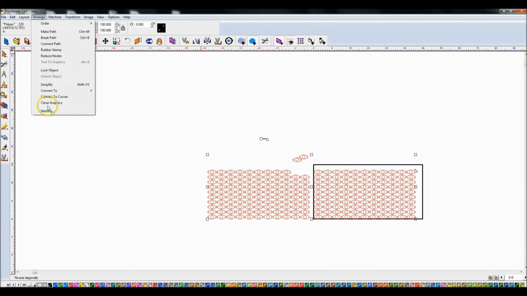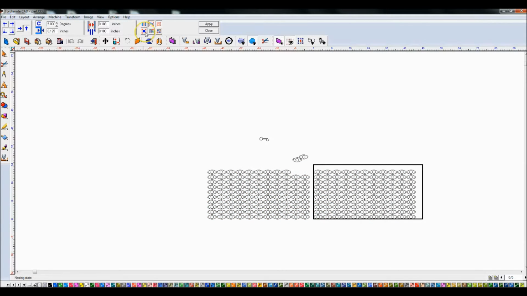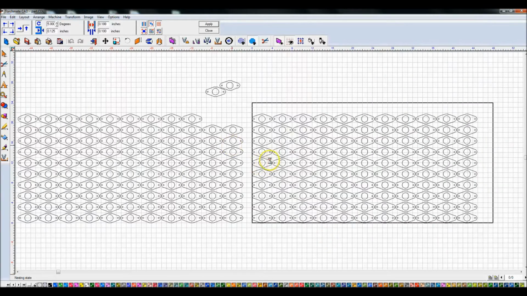So we'll go back to arrange, nesting. So that's what that block nesting is. I'm sure there's a use for it. You'll probably hardly ever use it. I can't imagine a reason to use it yet.